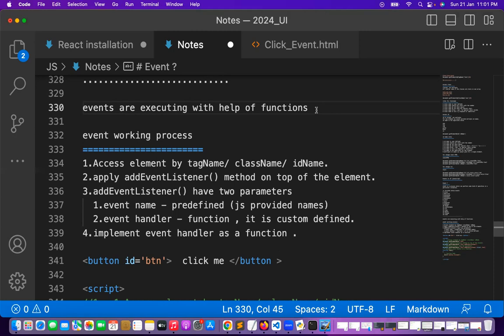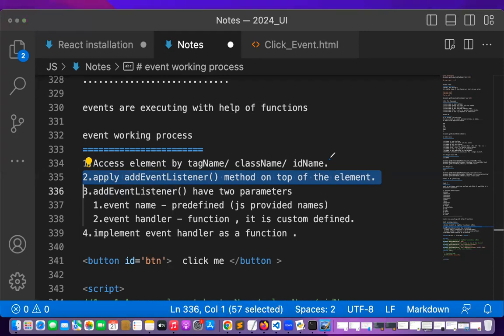When you perform some event on top of an element, the event has a working process. The first step is to access the element by the tag name or class name or ID name. That is the first step. The second step is to apply the add event listener method on top of the element. First of all, access your element by the tag name or class name or ID name. The second step is the add event listener method, which you have to perform on top of the element.